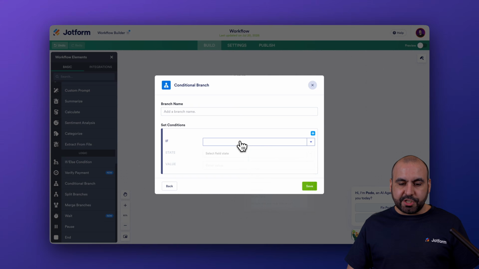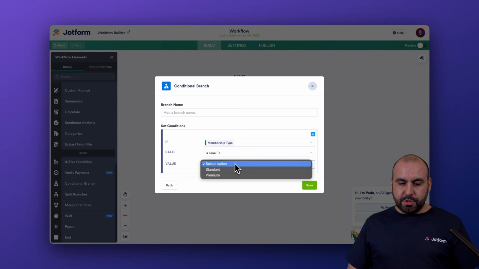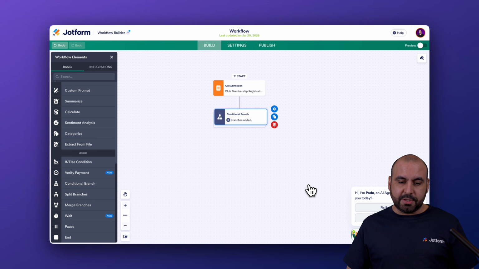I'm going to add another branch. And again, if the membership type is equal to, and in this case, premium, it's going to go to a different branch. We're good to go. Let's go ahead and save. Now we have 2 branches created.